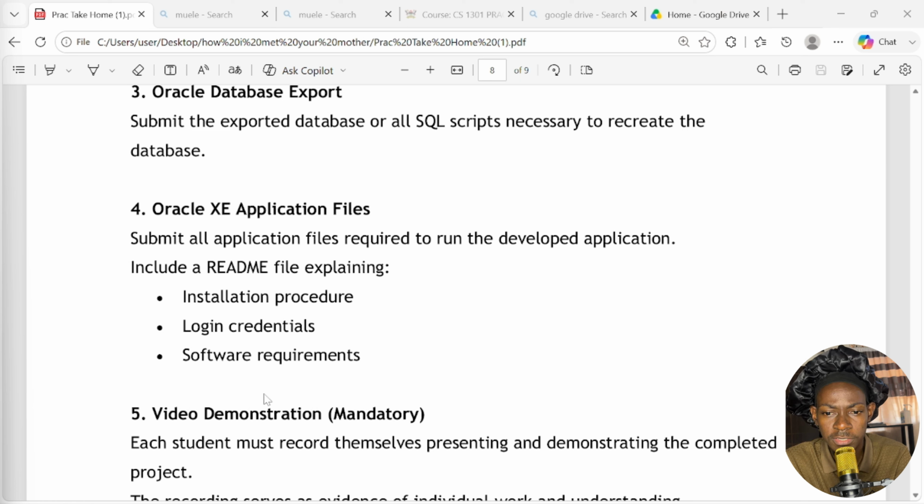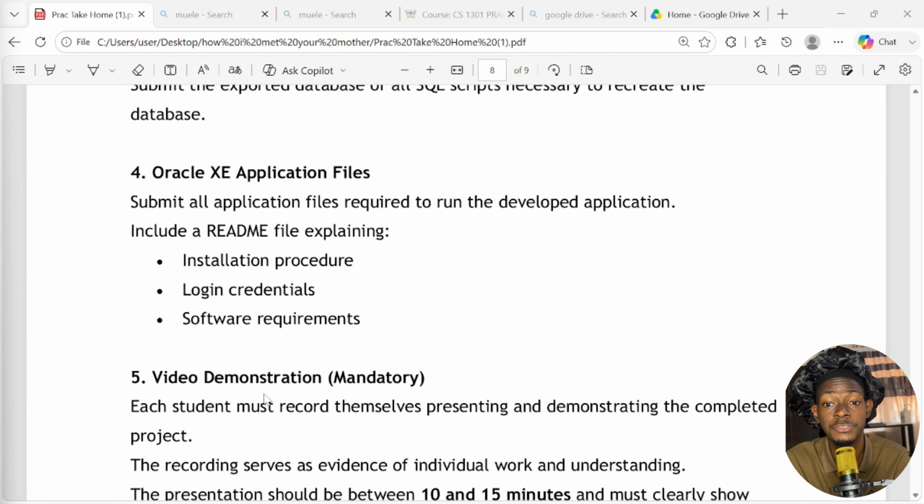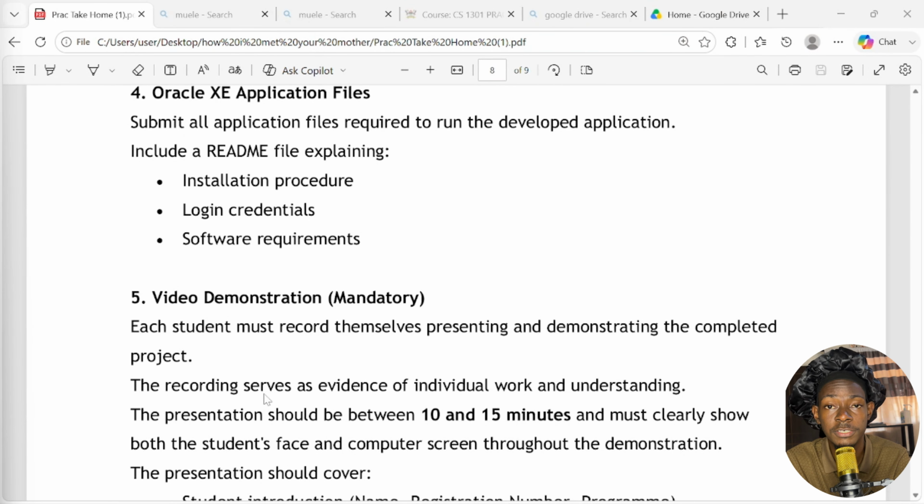After making this, remember the README file will be in text. You put the installation procedure, the login credentials, everything. Basically a few things someone can follow, so they can actually install your platform, your Oracle Apex application.